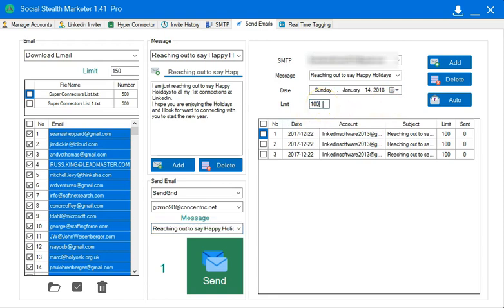And then you can set how many emails you want to run, and then you can select the start date, and you can hit auto, and then as you leave the software on every day, it will go ahead and send out the next ones. So you can keep an auto-response sequence.